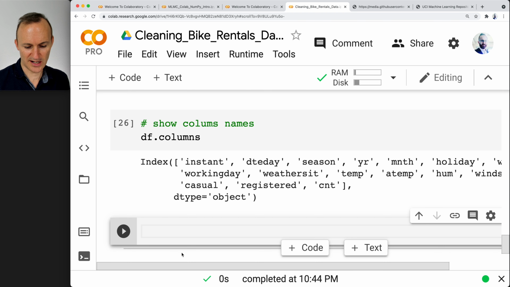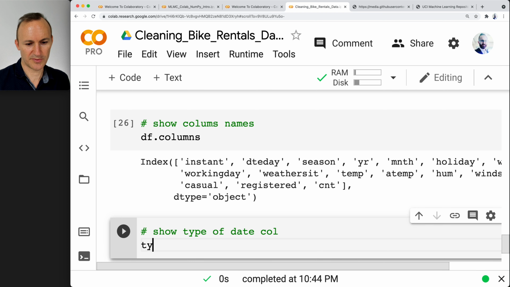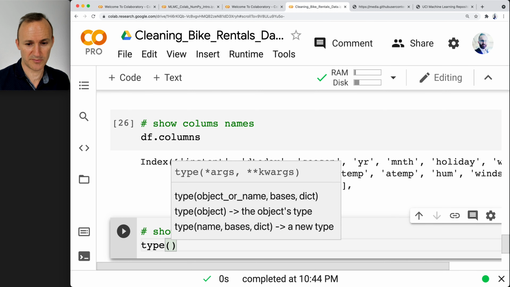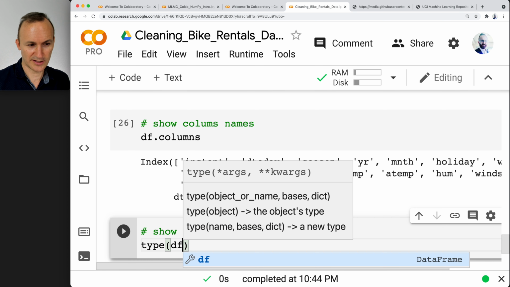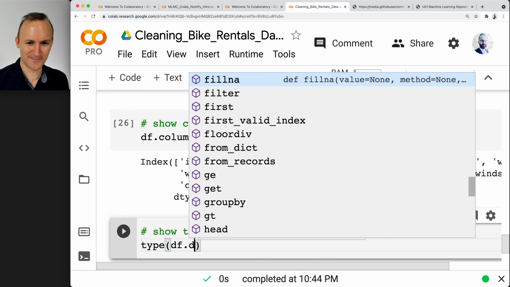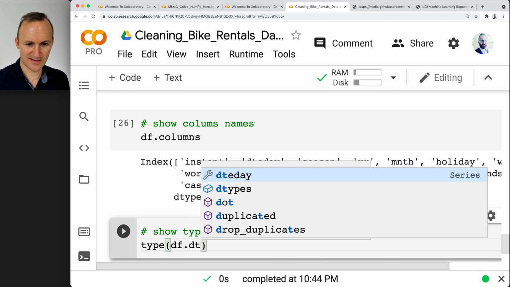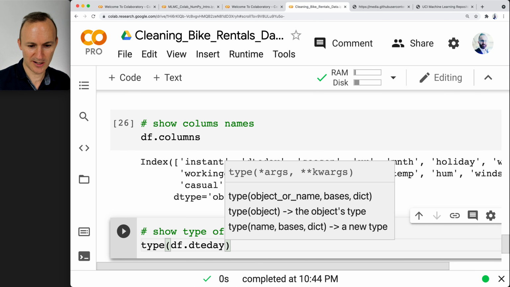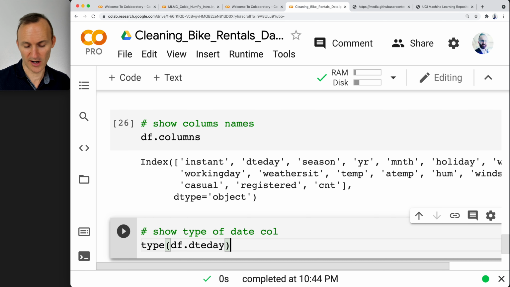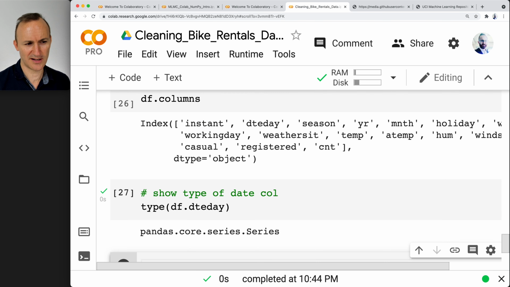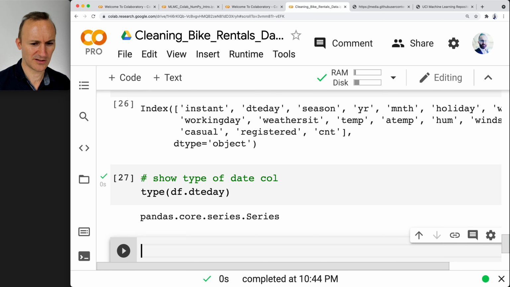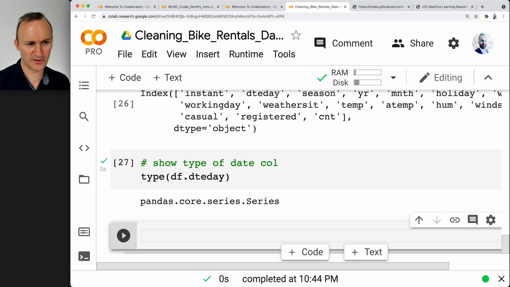Now, if I want to get the type, show type of date column, then I can put in type, right? Type is universal Python. And I can put in df. We can try our new dot, right? dt, there it is, dte day. So you can see the dot shows you more options too. The quotes will show you less. And it shows that it is a pandas series. That's not really what I was looking for. I was looking for that it's an object.